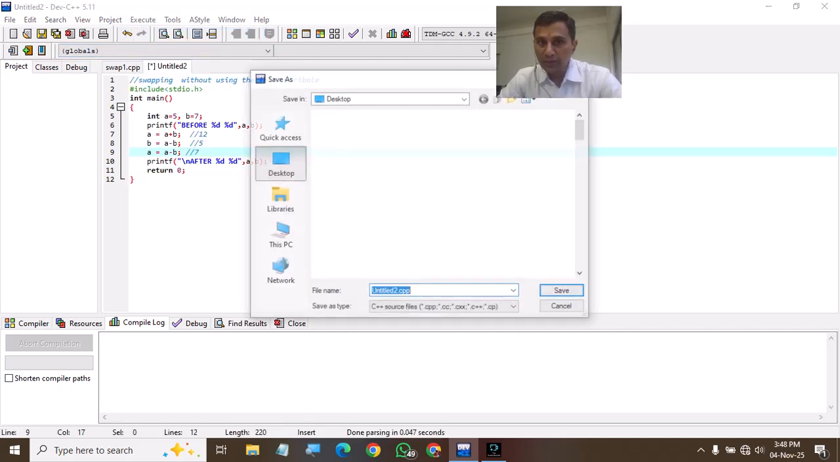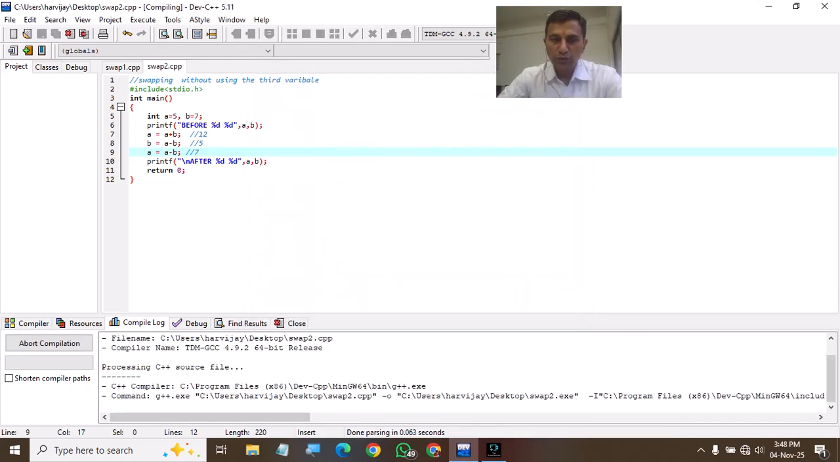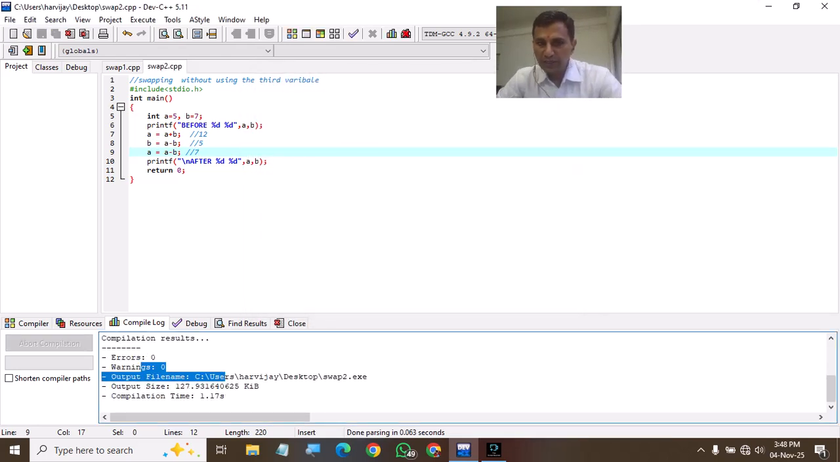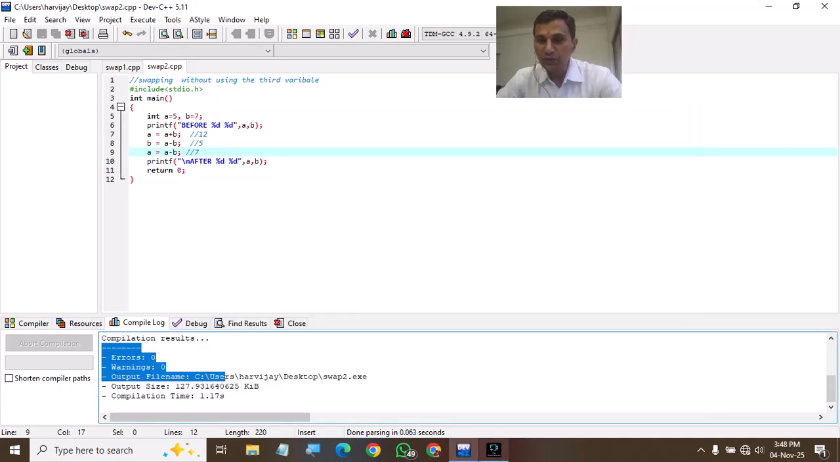We'll go with the compilation, but before that it will ask us to save as swap2. Okay. Again, no errors, no warnings. That means we are good to go. Let's execute the same code. See, it is functioning properly. So what I mean to say is there are so many methods of implementing the same problem definition, and this is just an example of that. Okay, I hope it was a very good session.